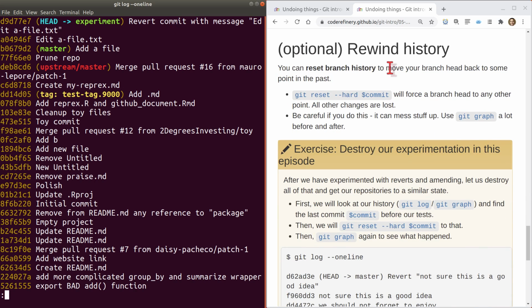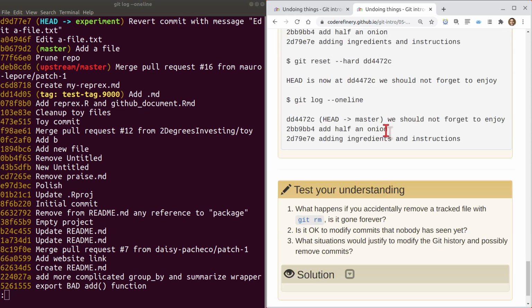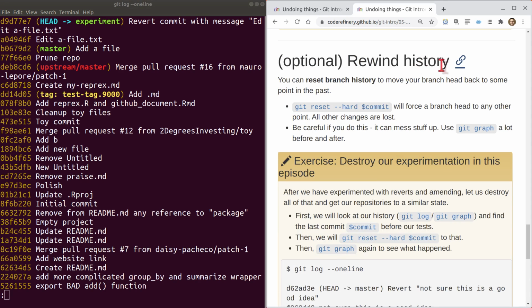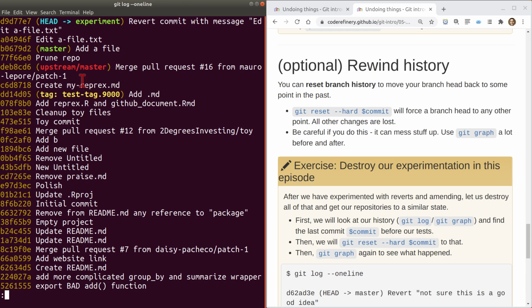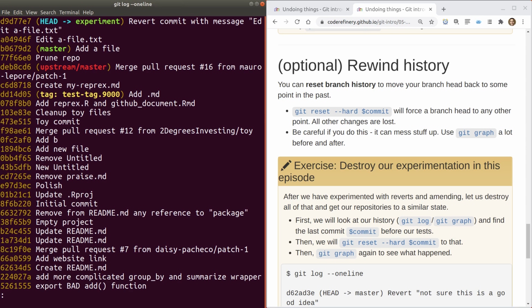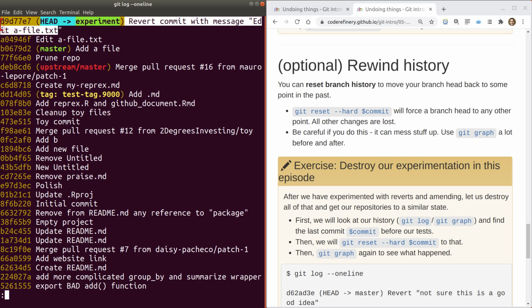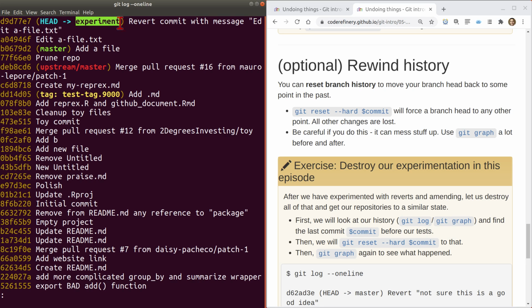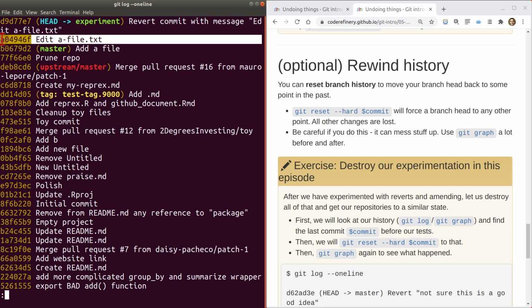There is one last thing I wanted to show today, which is this idea of rewinding the history to a previous state. So let's see the log. Let's say that I want to go back to this particular state, and I don't care anymore about here. So what I would like to do is this branch experiment to go back here to this commit.